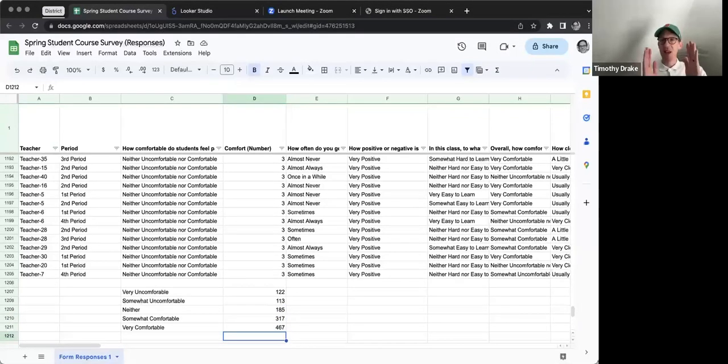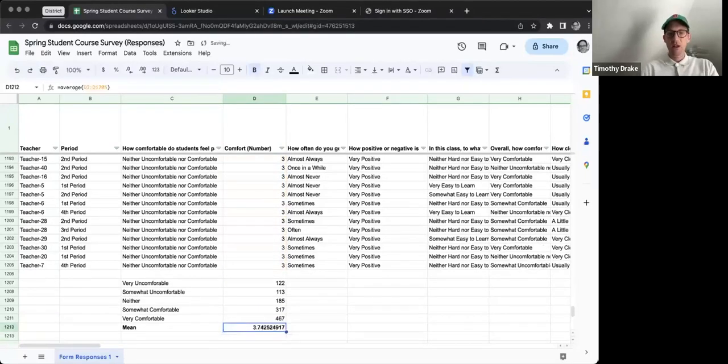Now, to get a sense of the scale, we have this 1 to 5 scale. Sometimes it's nice to just know the mean, like what's the average of that? And that's when we're going to use this number column. So we'll just use an average, and we're going to use column D, D2 to D1205. On this scale of 1 to 5, we can see that our students are at 3.74 on average. So, closer to the comfort scale, living somewhere just below somewhat comfortable. And you can see that's this distribution.